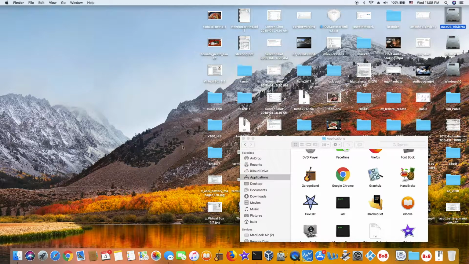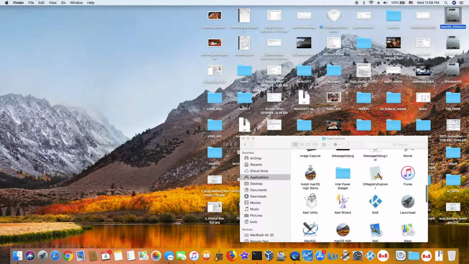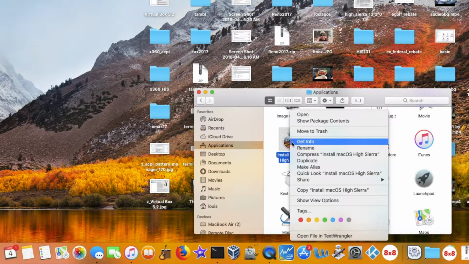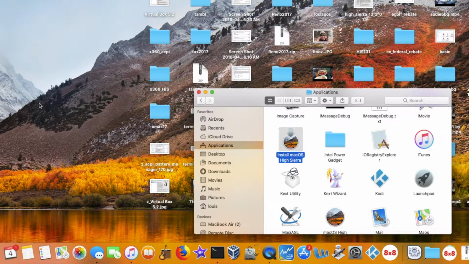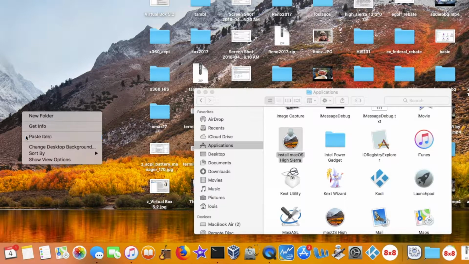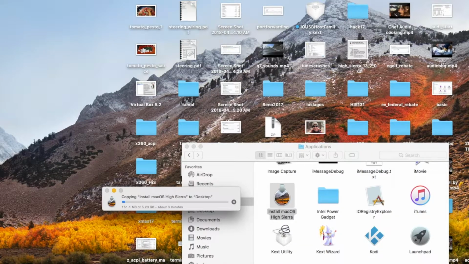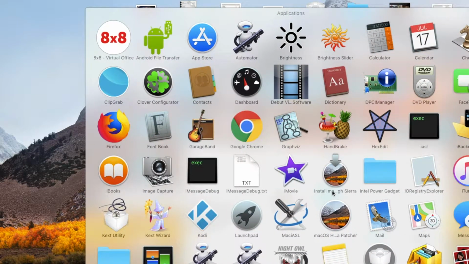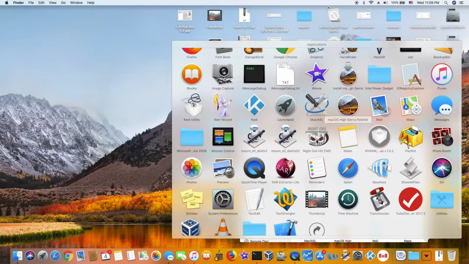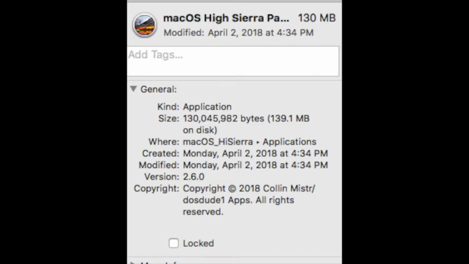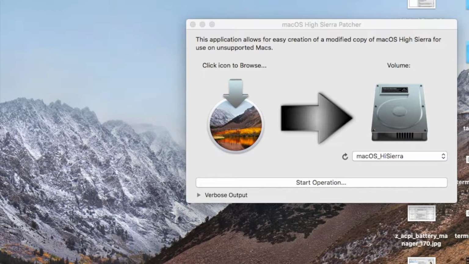Okay, so we downloaded the Install macOS High Sierra 13.4. So we're going to put it outside. And then we're going to use the application called macOS High Sierra Patcher, okay? High Sierra 13.4 is out on the desktop.